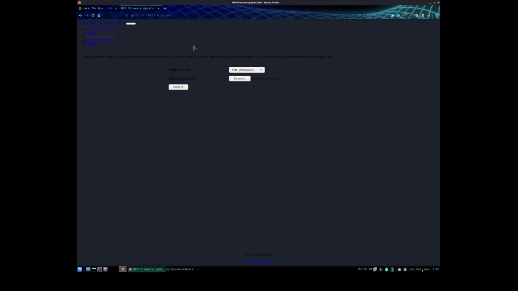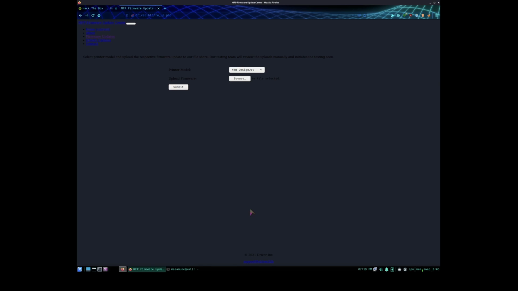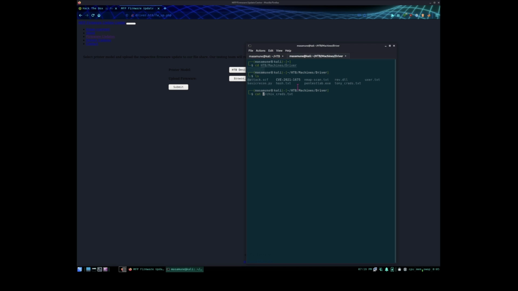You're going to go to update firmware. You're going to upload a file right here. The file you're going to upload is a special file called an SCF file. I'm going to show an example. This is my SCF file. I called it @attack.scf. It's important that you add the @ to the file name because that's how the attack works.